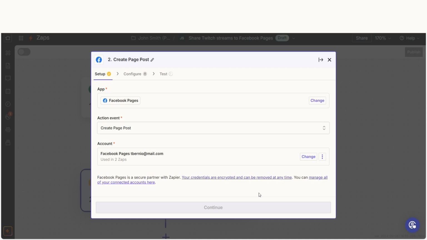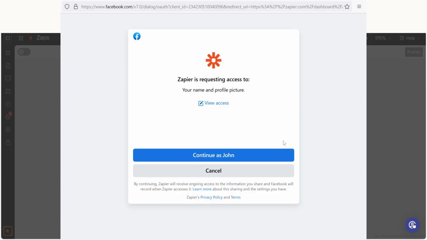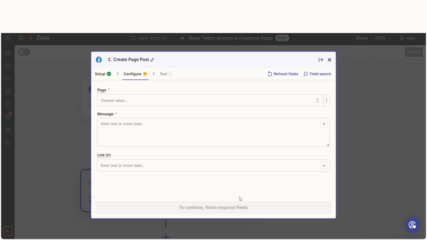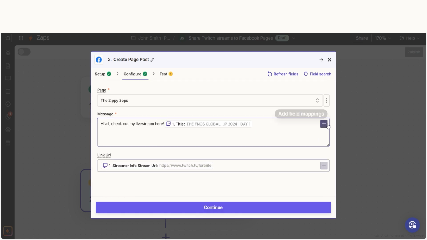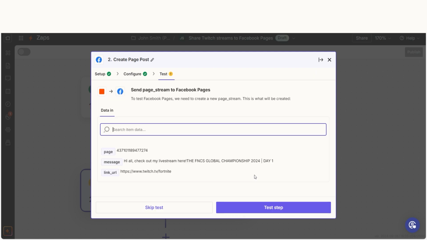In Zapier, an action is a task that happens automatically after our trigger is set off. Your event should already be chosen, so log into your Facebook account just like you did with your Twitch account. From there, we can start to assign our trigger apps data into the action apps fields. I can select from the drop-down menu or add my own text to customize my Zap even further. Once that's complete, I'll test the step.